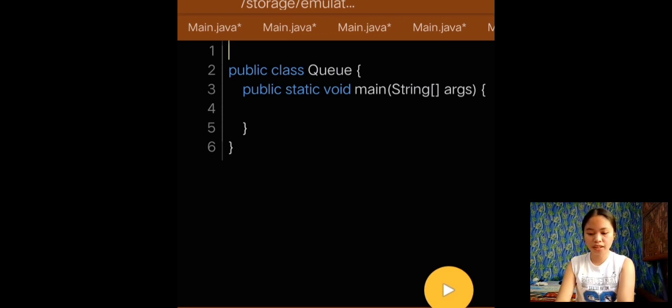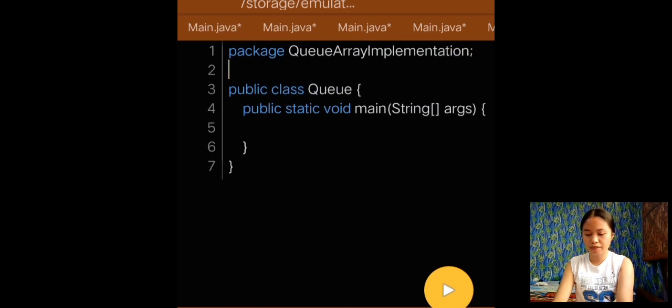First, mag-create ta og package. So, package, so, queue array implementation. So, kaning statement, nag-specify na ang sunod nga class na belong sa atong package. Then, after the package, mag-create tag class. So, i-name na to siya after our package.